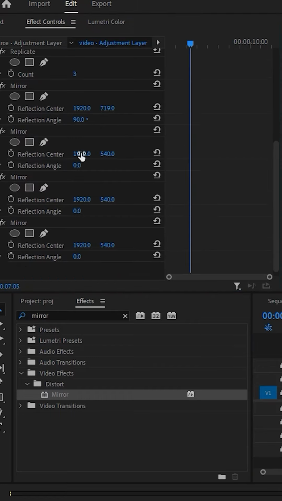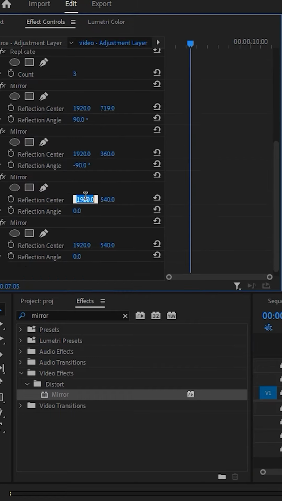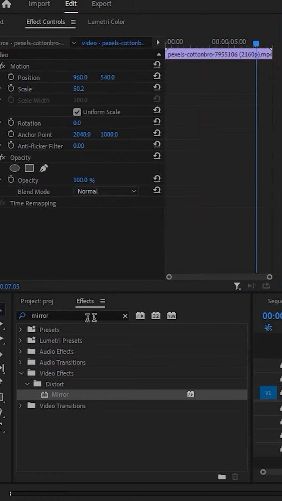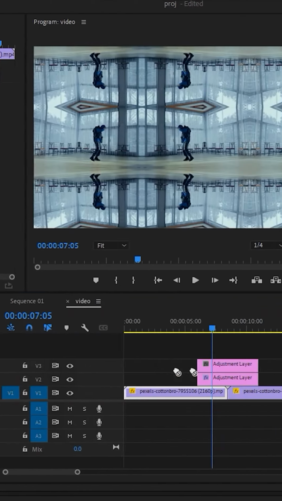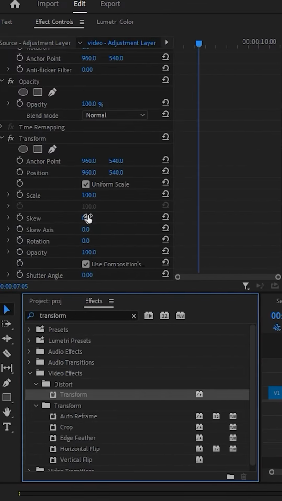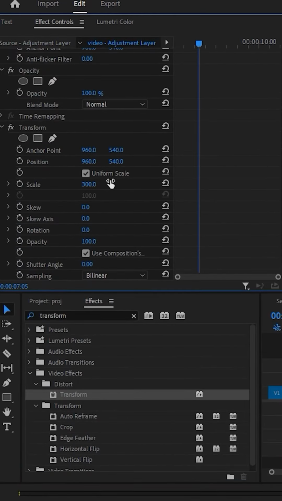And here, I'm going to speed this up and show you the values at the end. And here, you can see all of the values. Now we're going to search for transform in effects and presets and add it to the second adjustment layer, the one that's on top. And here, set the scale to 300.